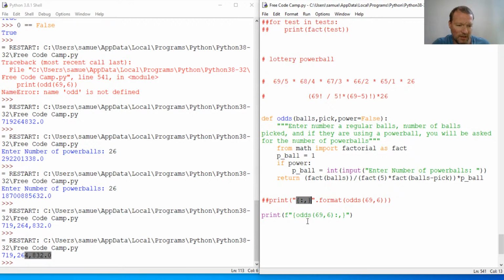Who knows what command line is, or DOS prompt, or terminal? I think in Apple, it's terminal. So I'm going to show you two ways to get to it: the easy way, the Sam way, or the more challenging way.